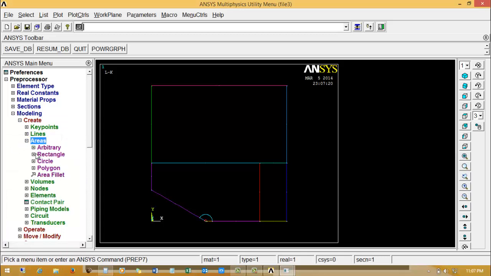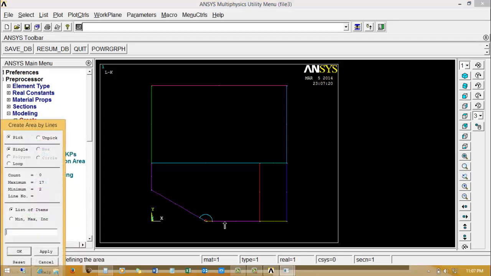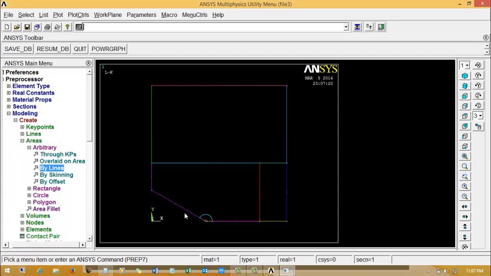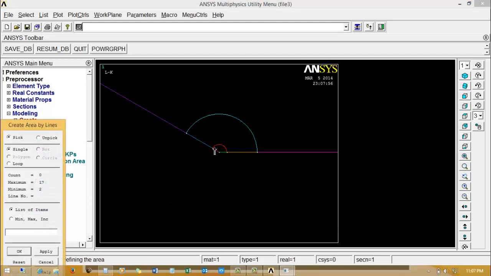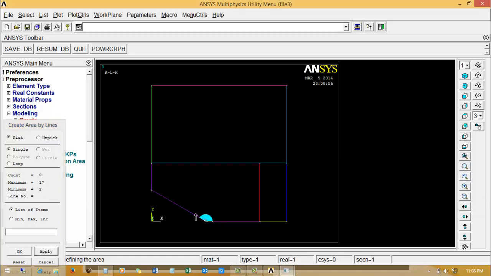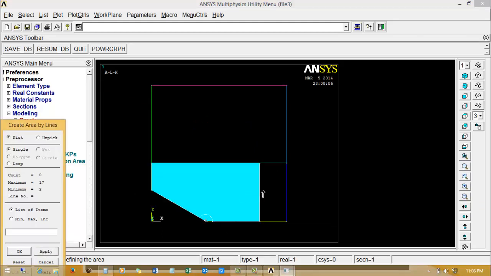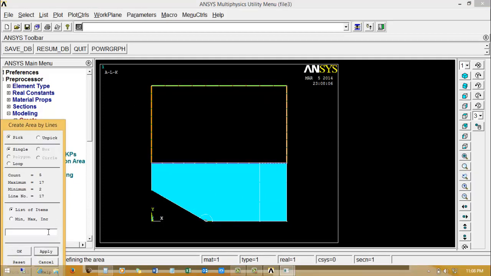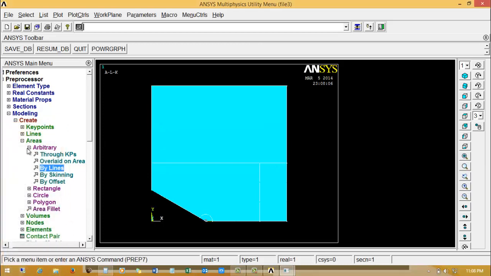Next we will be creating the areas by lines. Sorry, oops, we need to zoom. Apply. Next, apply. Apply. Okay, so everything is created. Now modeling is finished.